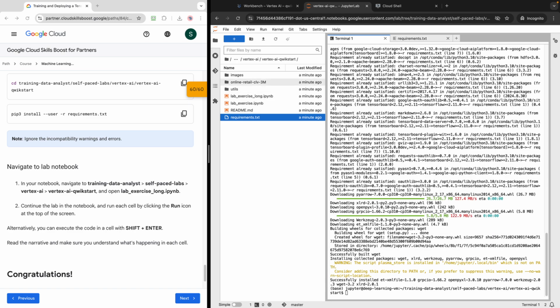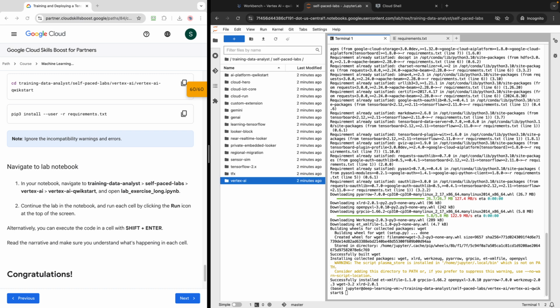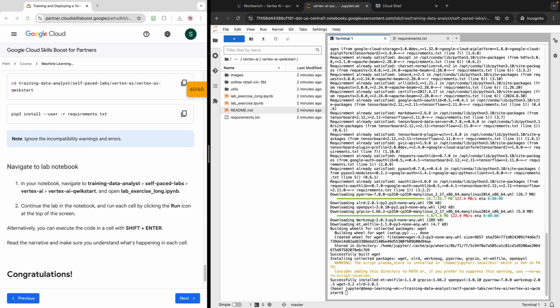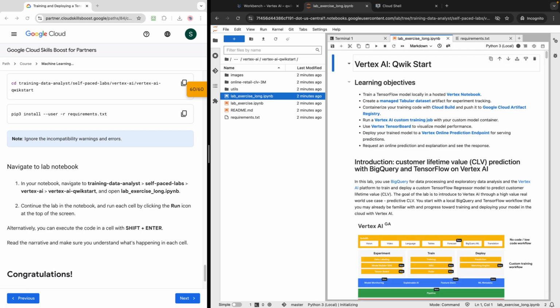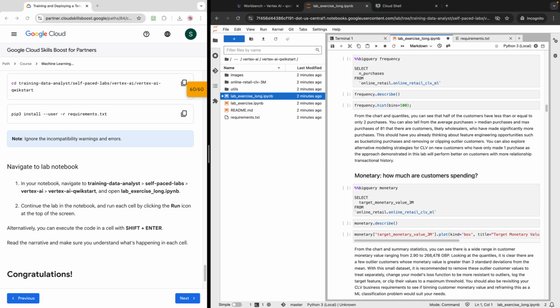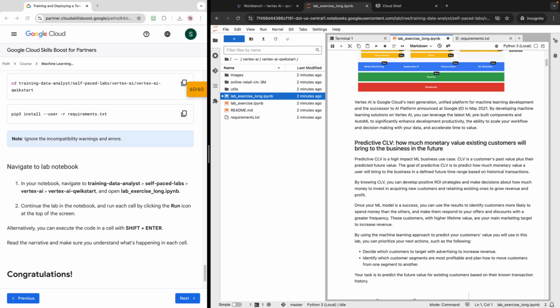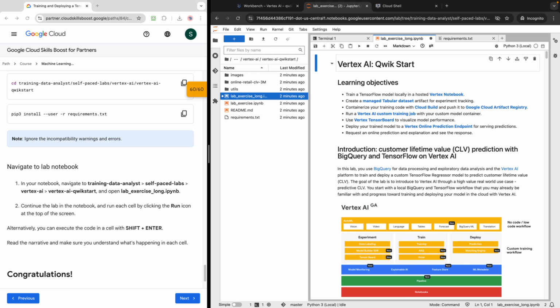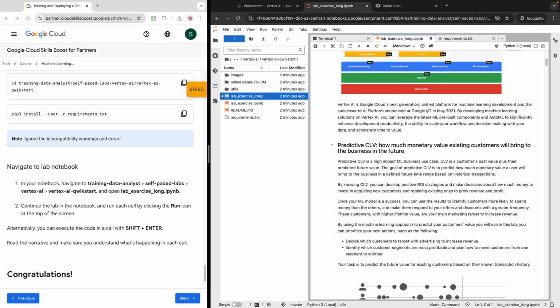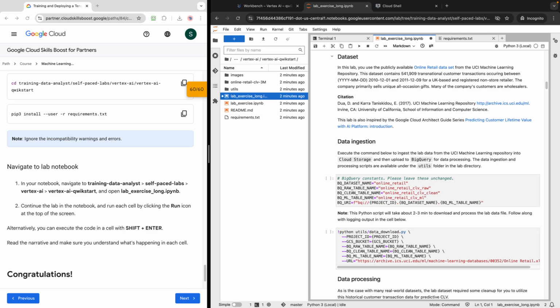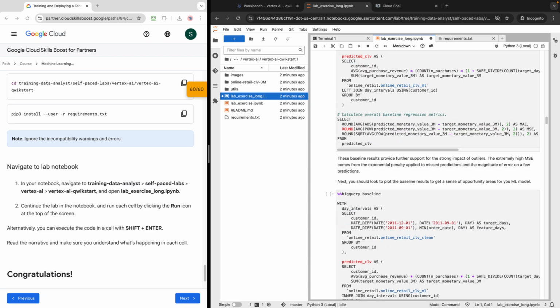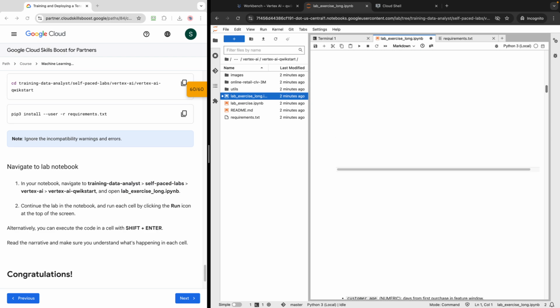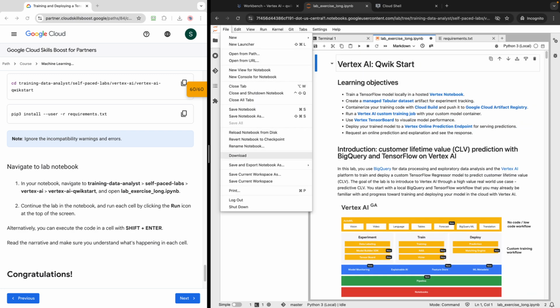Now in the notebook, navigate to training. Go back to this old training data analyst, self-paced labs, Vertex AI, Vertex AI quick start. Here it's long. Let me open this. Now this is asking us to do a set of sequences here. You can pause the video at this point. For my personal reference, let's see whether we have any tools. Nope, no good. Let me copy this locally for my notes.